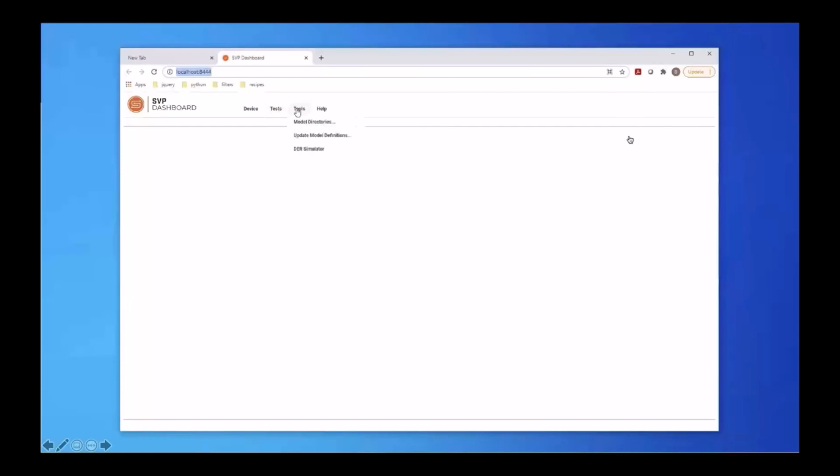Tools menu contains additional functions that are useful in the SunSpec environment. The first two items, Models Directories and Update Model Definitions, are used when working with model definitions. The last item is DER Simulator, which provides the ability to create SunSpec compliant DER simulators for development and testing purposes. And the last menu item is Help.